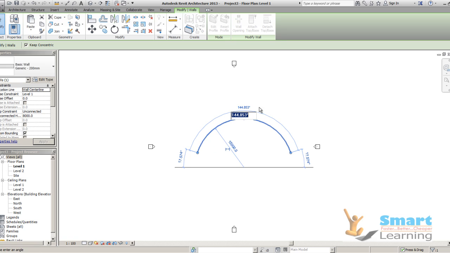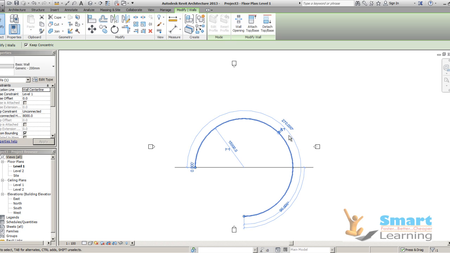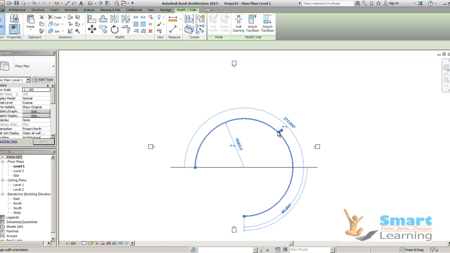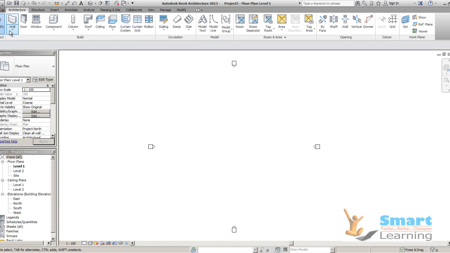Just like that, here you can see the arc angle also. This controls from the horizontal how far it will be. I will set 0, so that this will be like this. So in this way you can create different radial walls as well.